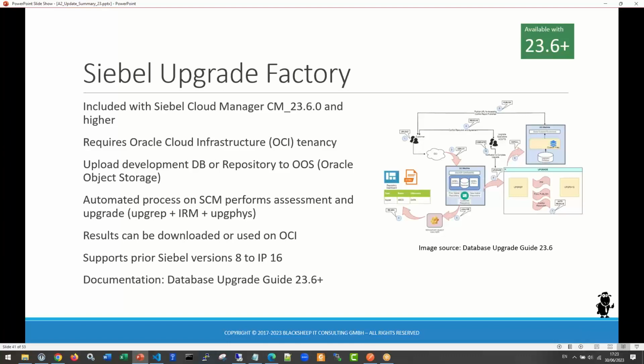And then you can download the results, the resulting repository or the entire database, if you will, and continue on-prem, or you can just continue on OCI and build an environment or reuse the environment that the Upgrade Factory creates. It's included in the Siebel Cloud Manager, so don't look for Upgrade Factory like I did for weeks. It's in Siebel Cloud Manager, so we go to the marketplace, take the latest version of Siebel Cloud Manager. And Oracle has put the documentation in the database upgrade guide, one new chapter there, and supports Siebel 8 to IP16.